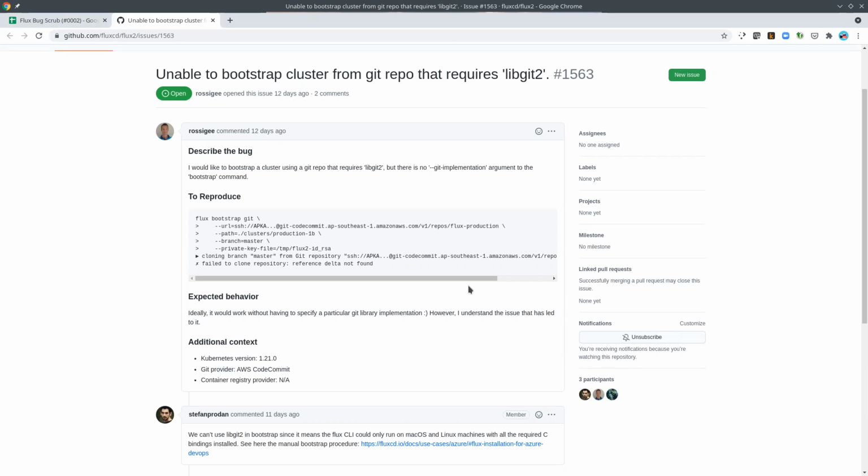Anyway, there was a reason in particular why we couldn't use libgit2 for Bootstrap. And here it is. It says we can't use it since then the Flux CLI could only run on macOS and Linux machines. Oh, because this stuff happened in Flux CLI, and compiling libgit2 and linking against it on Windows is apparently not something we can likely do. Okay, I see. I guess I'm going to mark this one as won't fix, and just close it.